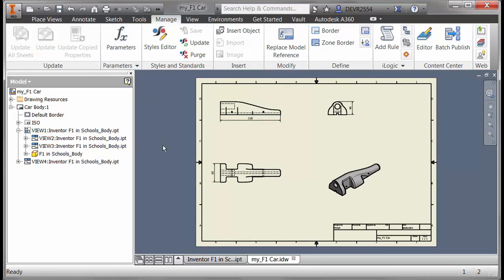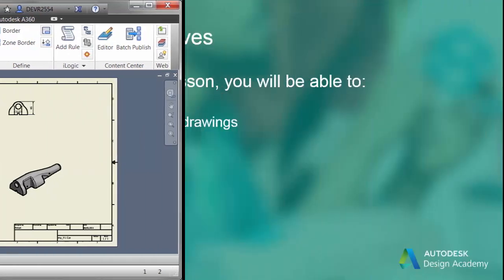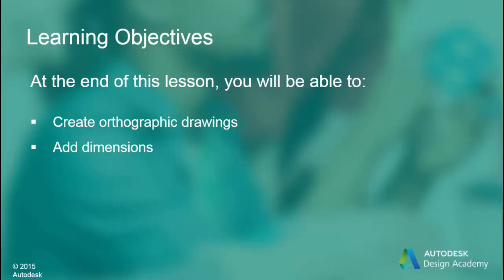Finish up by saving, and the drawing is started. So in this lesson we created orthographic drawings, 4 views of the F1 car body, and then we started by adding some dimensions and changed the dimension style.